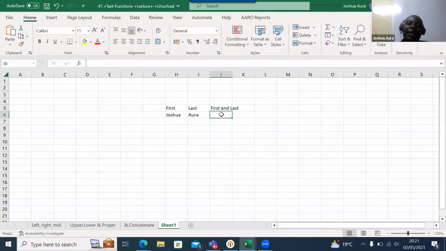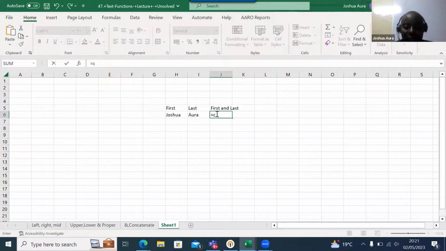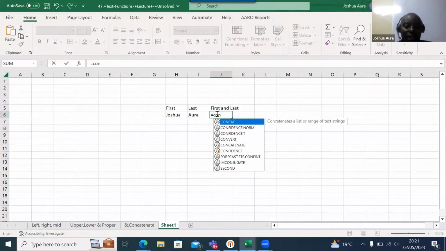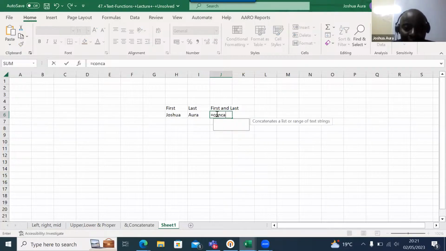To concatenate is to put together. To concatenate is to marry two or more strings. Joshua is one string, Aura is another. If you want to put these two names in one cell, then we talk of concatenation. So you say equals, then concatenate, the second one.